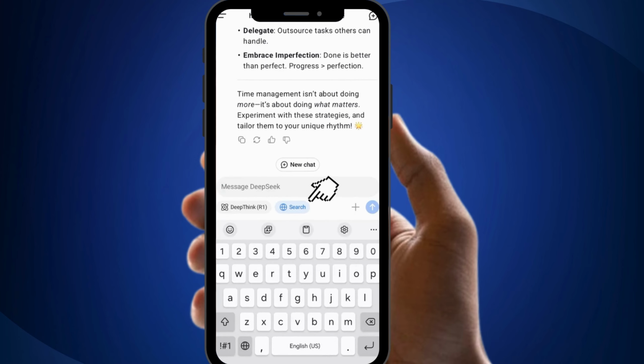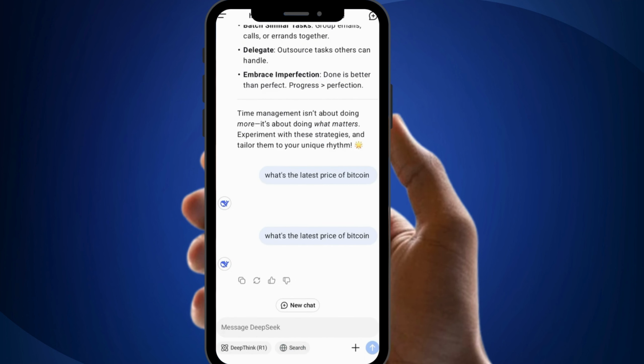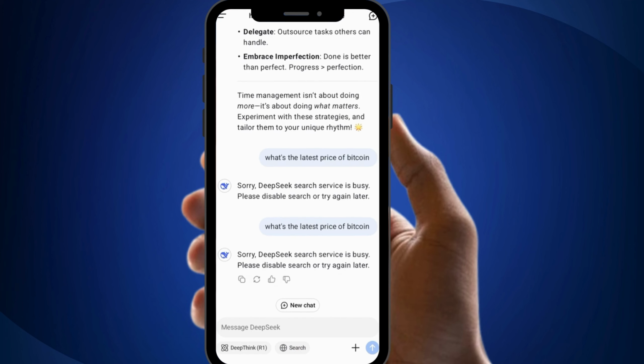If you need real-time data, you can enable this option, and DeepSeek will pull live information from the internet. For example, if you ask, "What's the latest price of Bitcoin?" it will search online and bring you the most recent data. Just keep in mind, this feature is a bit slower than the regular AI responses.